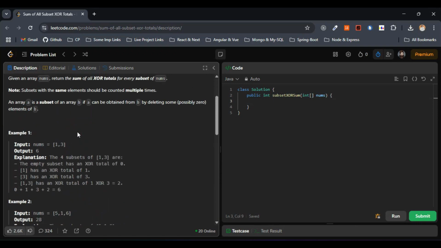So we consider all the subsets, including the empty and the full ones, and the sum of their XOR totals.